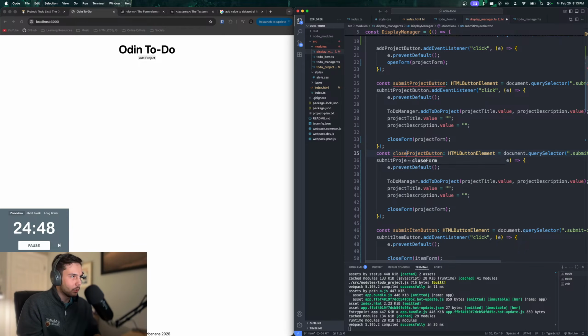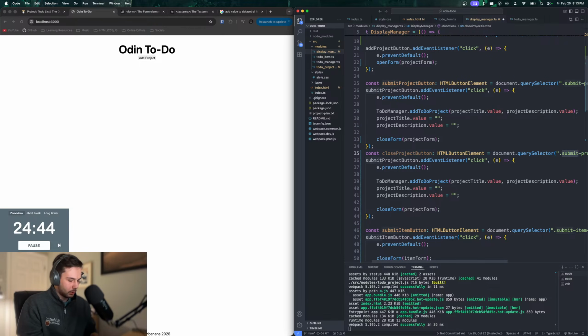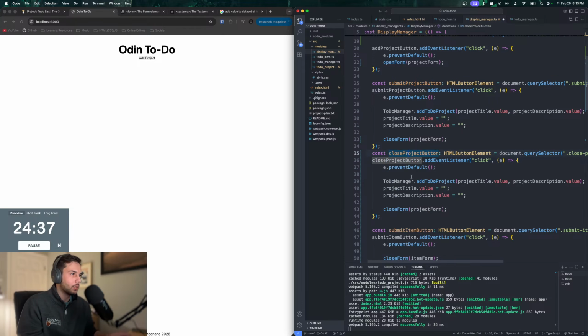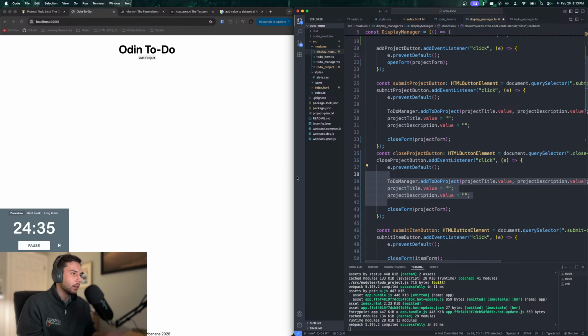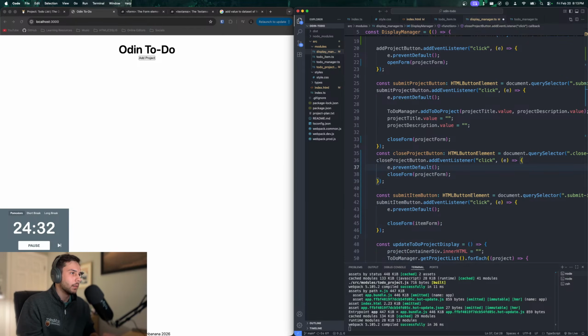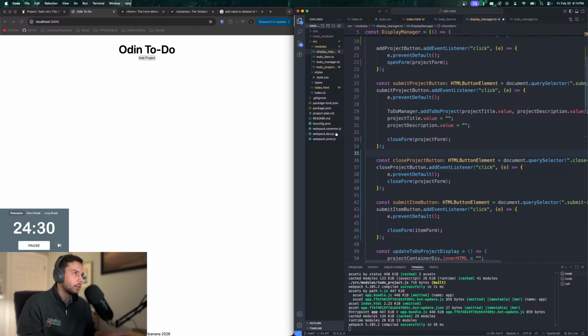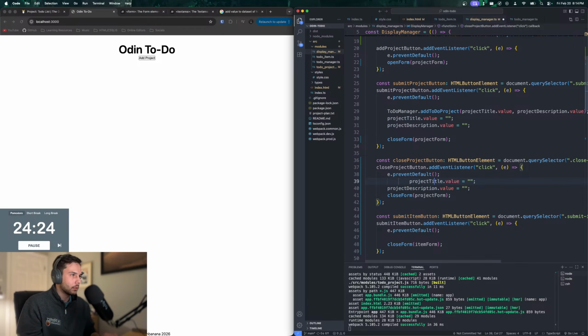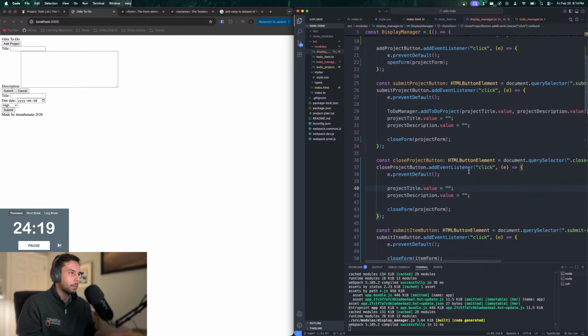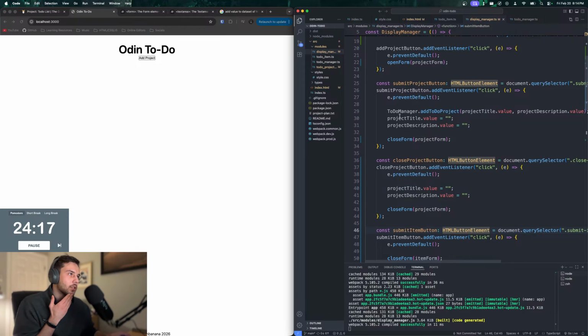Okay, so close. And we'll do close projects. Close, we need to add an event listener. Then we basically just close the form without doing anything, right? We don't actually want to add it as a project, although we do want to wipe the values still. So it's basically just the same except with this step.